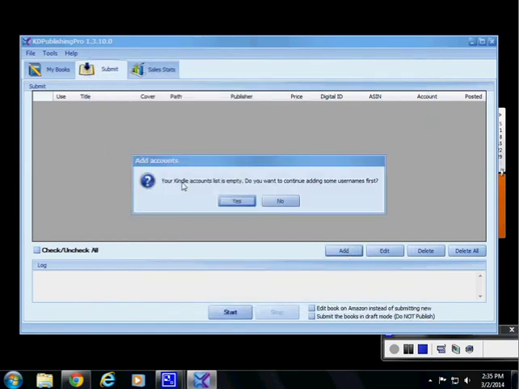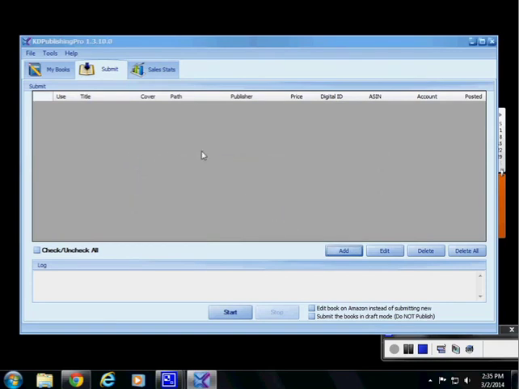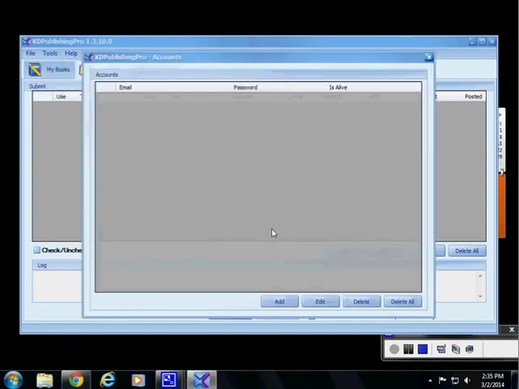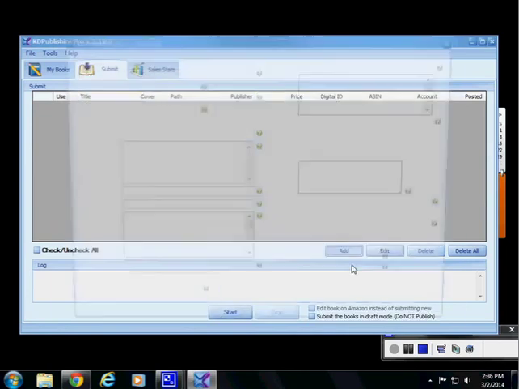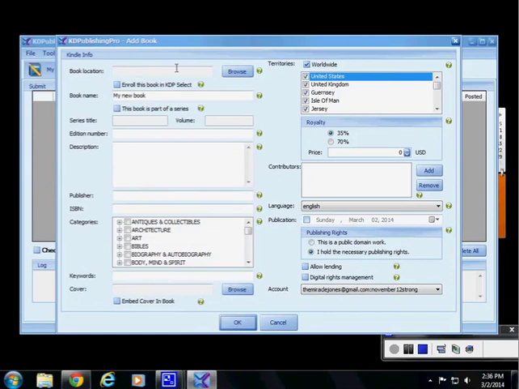Then you can add books, okay? Then you can add books on here. Now you're in. Now you can add. And then you're going to get this screen right here.